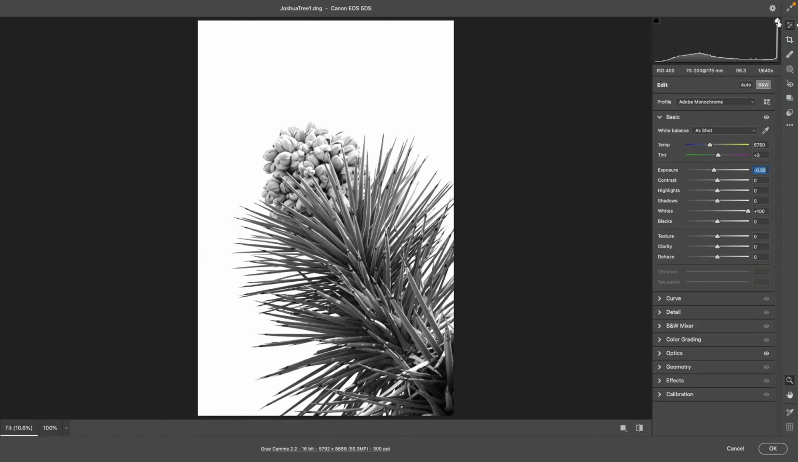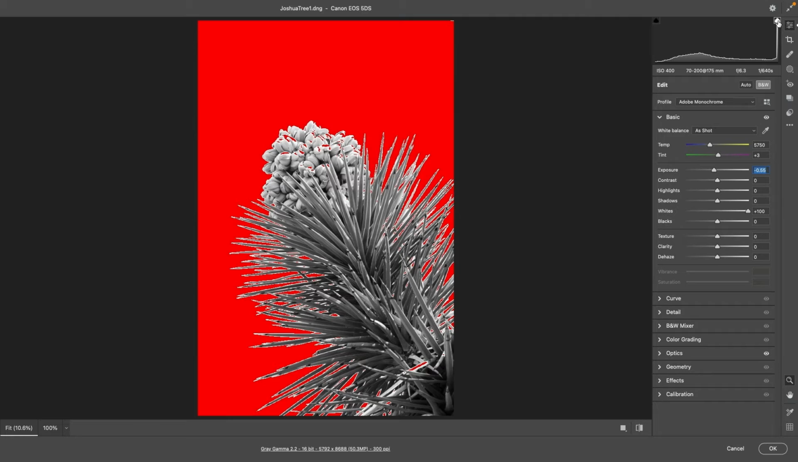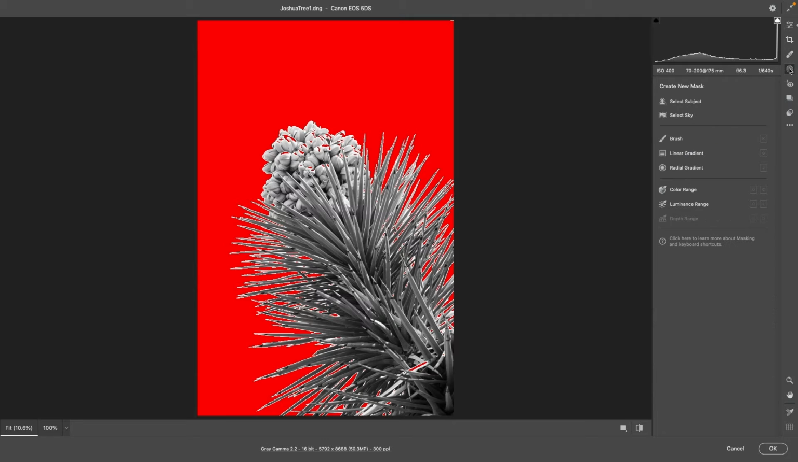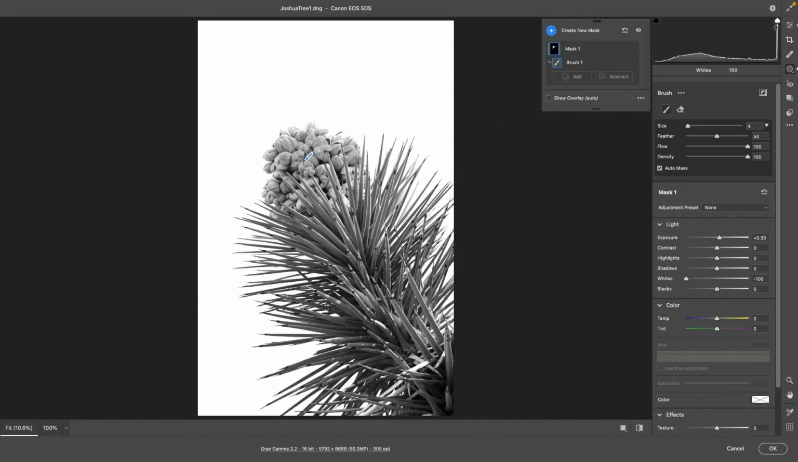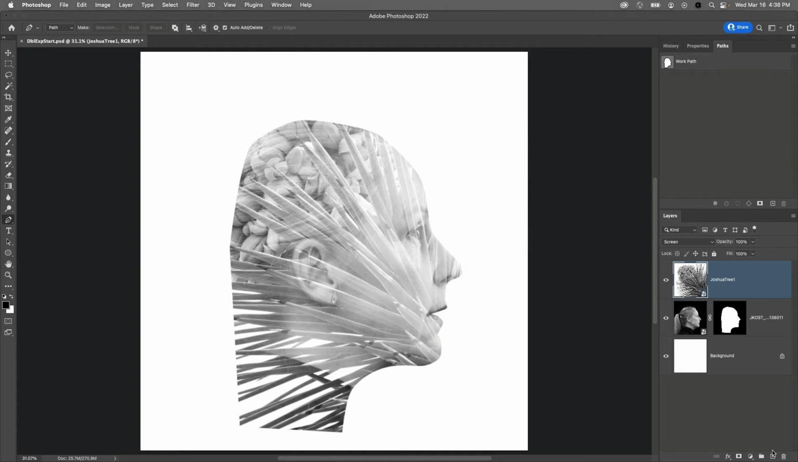If I enable the clipping warning, we can see that increasing the whites in the sky also pushed some of the flower to pure white. So I'll select the mask, choose the brush, enable auto mask, and then decrease the whites and increase the exposure a little bit, and then just paint in the image over the flower in order to recover some of those highlights. All right, I'll toggle the clipping warning off and go ahead and apply those changes.